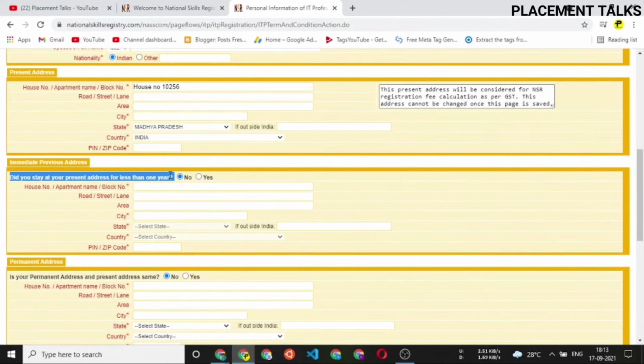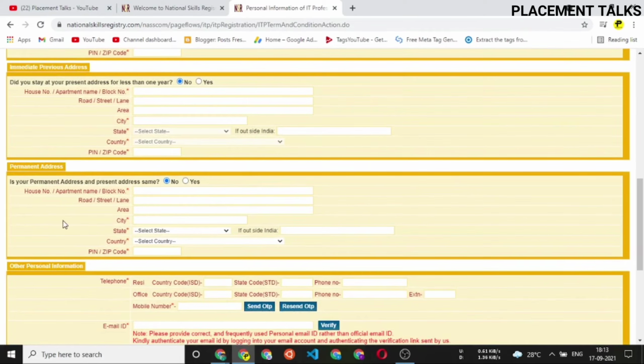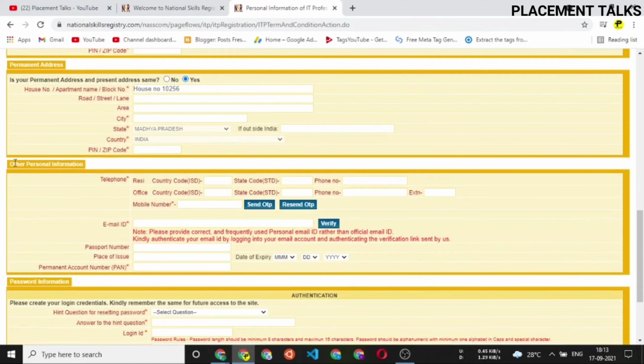If you have recently shifted, then you need to select yes. If you are living there more than 2 years, then you need to select no. After that, there will be an option for permanent address. If your permanent address is the same as your present address, then you need to select yes. It will autocomplete. If the present address and permanent address are different, then you need to select no and fill the details.